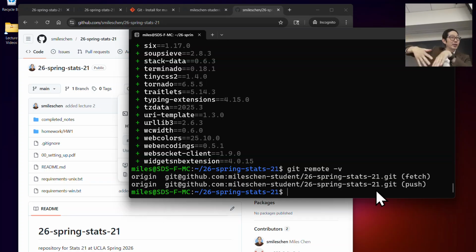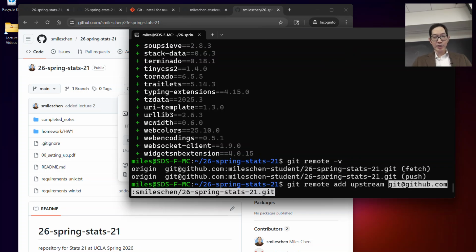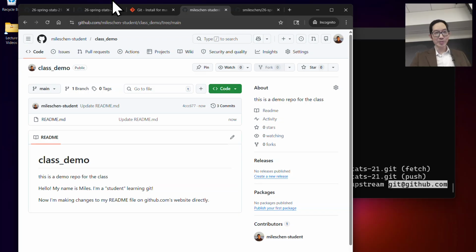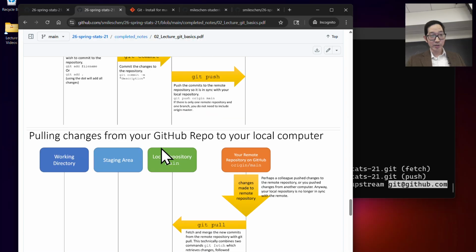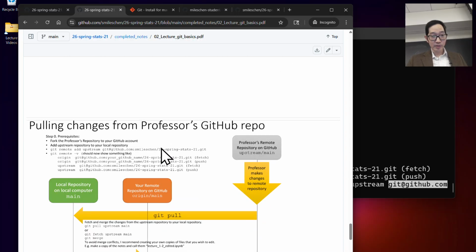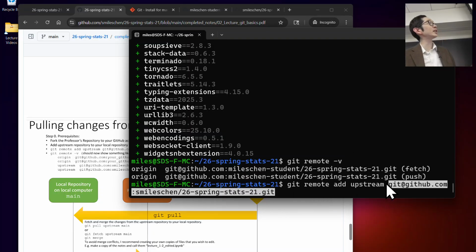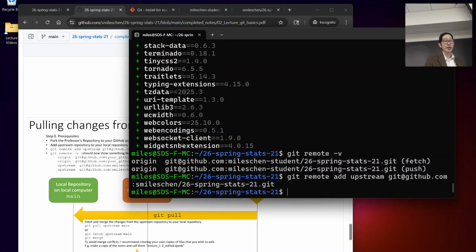Let me just double check in case I typed something wrong. Yes, git remote add upstream. So you're going to do git remote add upstream, and then you paste it. Make sure it says Smiles Chen, not your username. So we do git remote add upstream, and then you hit enter. Now if you type in git remote -v, which shows your configuration, there should be 4 entries. There should be origin with your username, and there should be upstream, and everybody's upstream should say Smiles Chen.